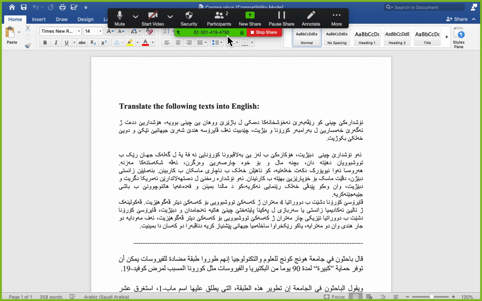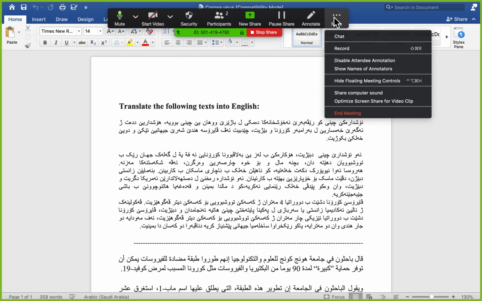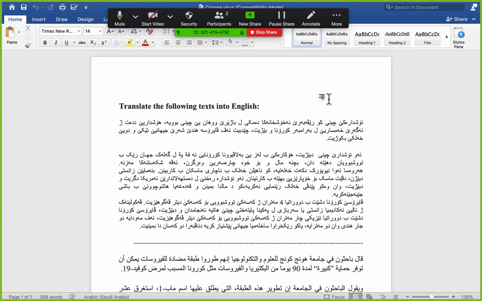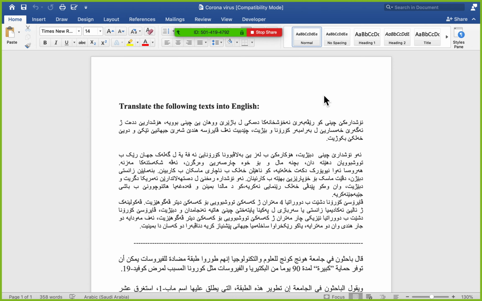So to stop this annotation or disable this function that students do not have the permission to make notes on your files such as PowerPoint, Word, PDF, or etc., you can go to More and then disable attendee annotation. So by clicking on this, you disable the function of annotations by students. So now students cannot write notes on my file of Word here. I can do that by myself alone.